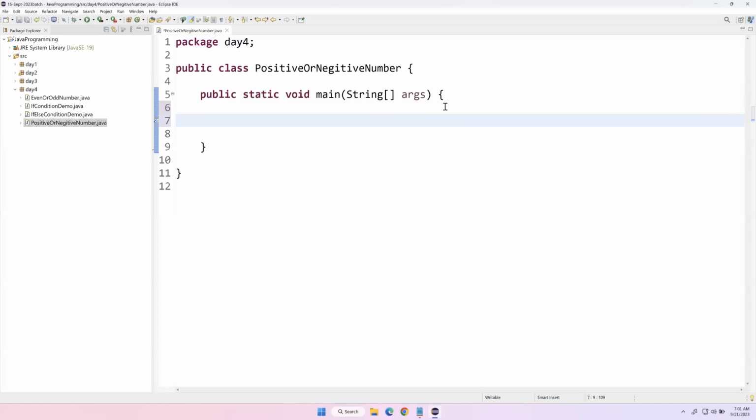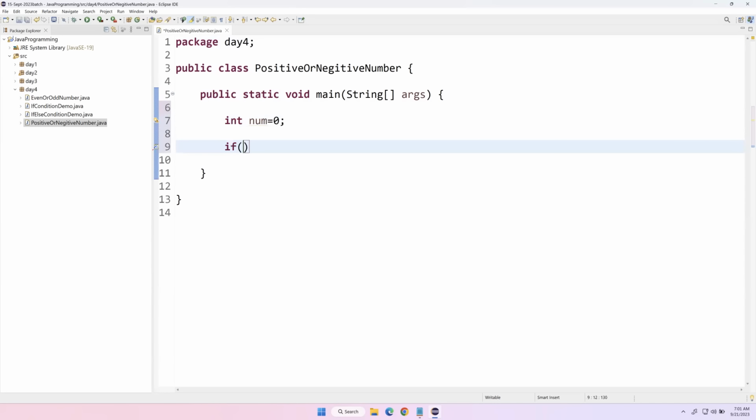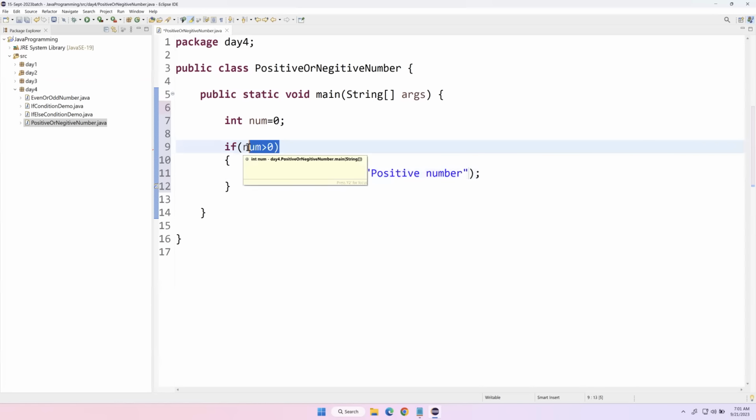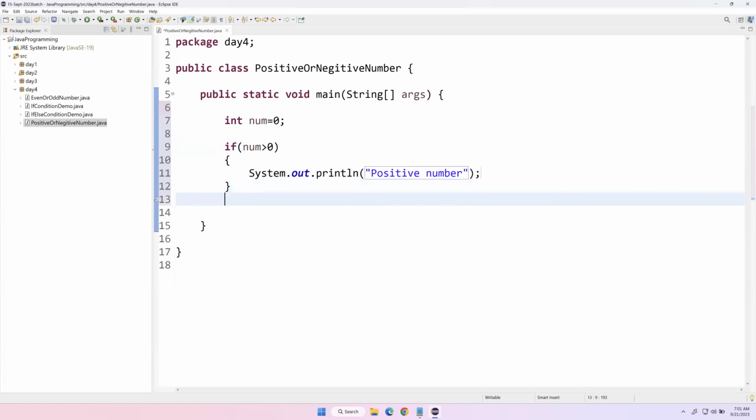Okay, first of all, let us take a number. Int number equal to 0 first. The number value is 0. Now we want to check whether it is 0, positive, or negative. What is the first condition? If this number is greater than 0, then we can say it is a positive number. Suppose this number is not greater than 0, so the condition is false, then we have to verify another condition, right? How to verify another condition?